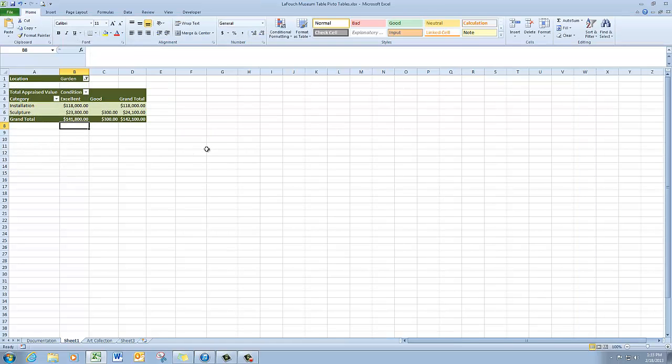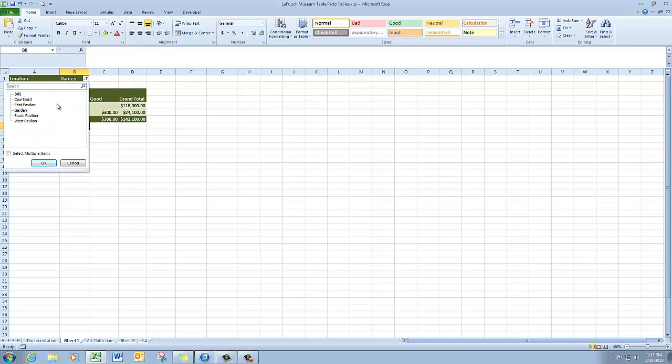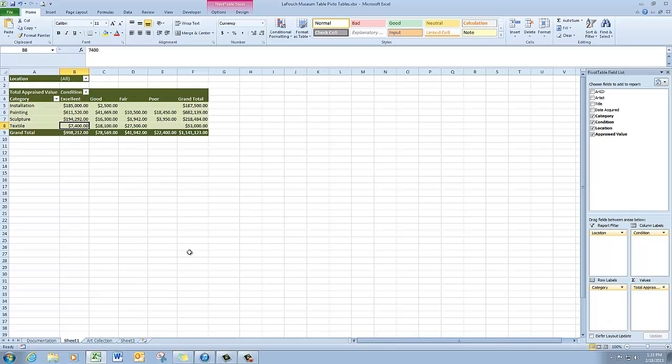And there I have a picture of what kinds of art objects are in the garden, how much they're worth, and how many are in excellent or good condition. When I'm done with that, I can remove the filter by clicking All, and it shows all the conditions of the various items for all of the locations.